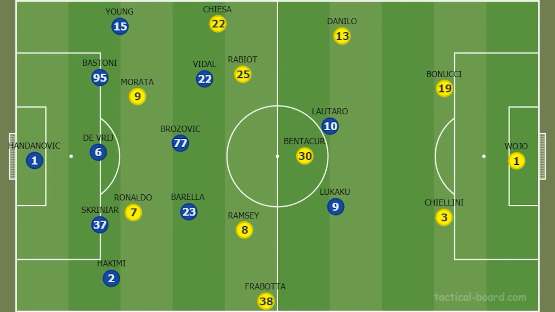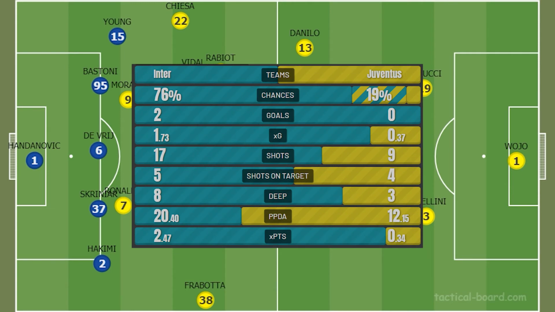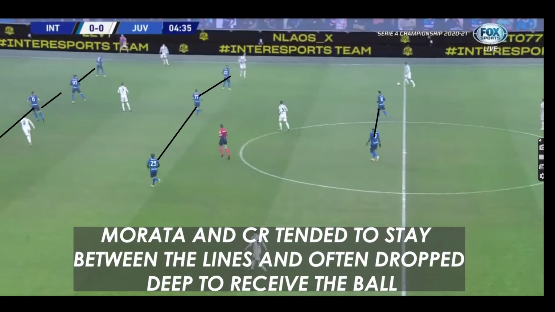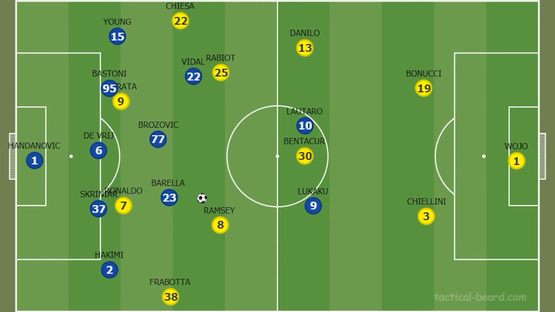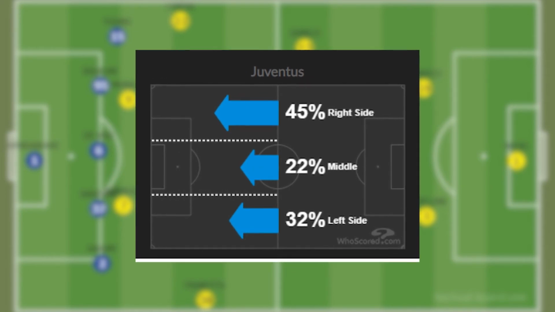Higher up the pitch, Inter sat in a mid to low block with a 5-3-2. They hardly pressed, as seen by their PPDA. When playing through the middle, Pirlo always wanted to keep players between the lines of Inter so that they could drop in whenever to receive the ball. Frabotta would often push higher up and play as an auxiliary wing back, and they would sometimes look to work the ball to Frabotta via Ramsey, who would look to whip in a cross. But the majority of Juve's play came through their right-hand side.